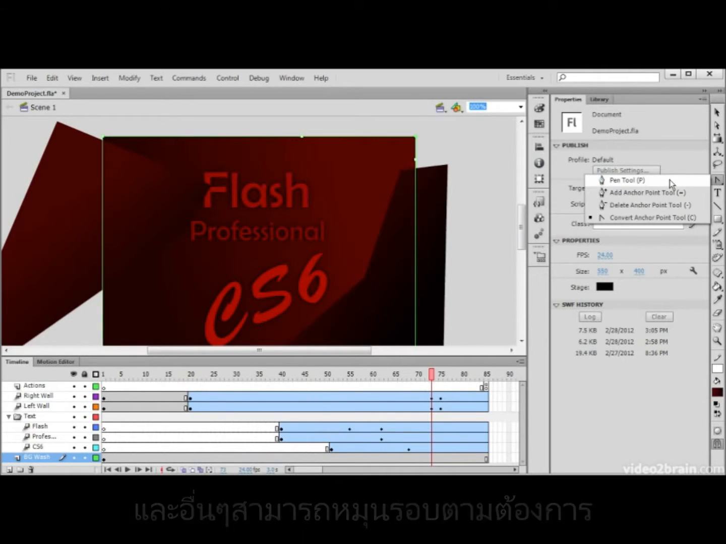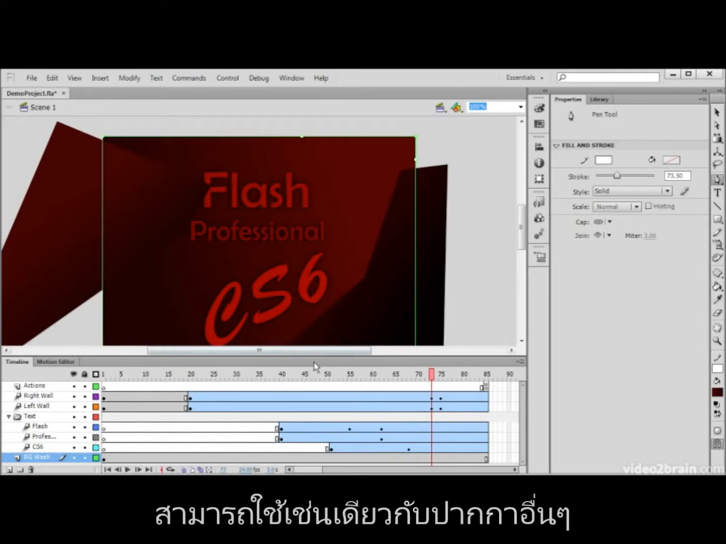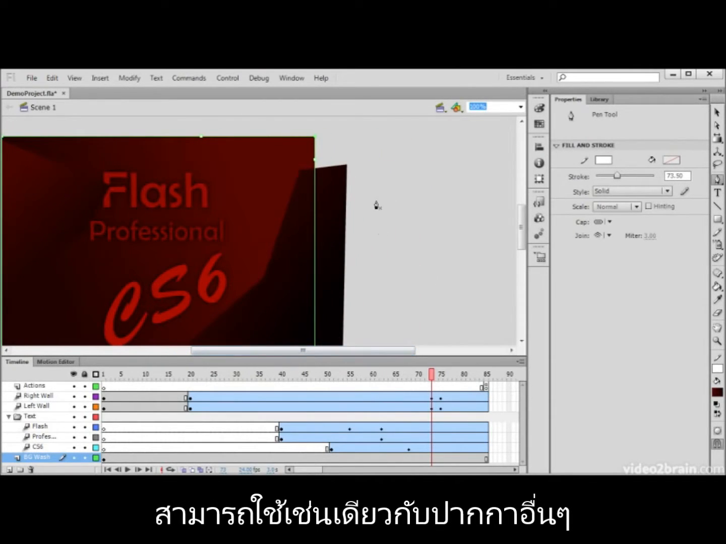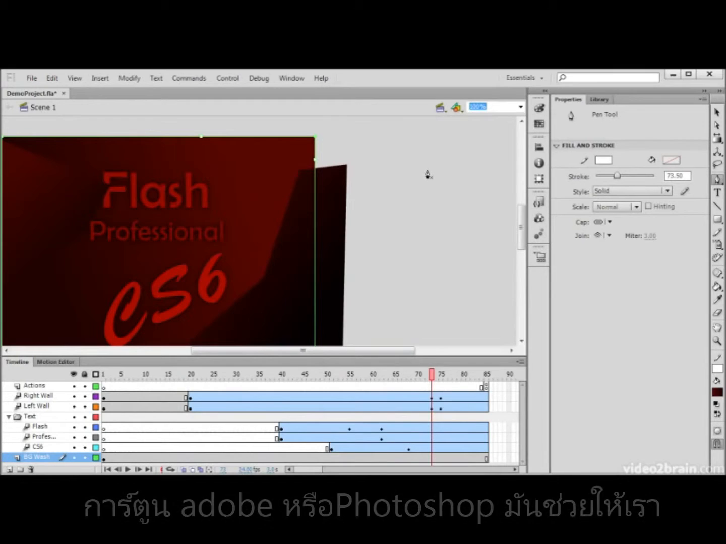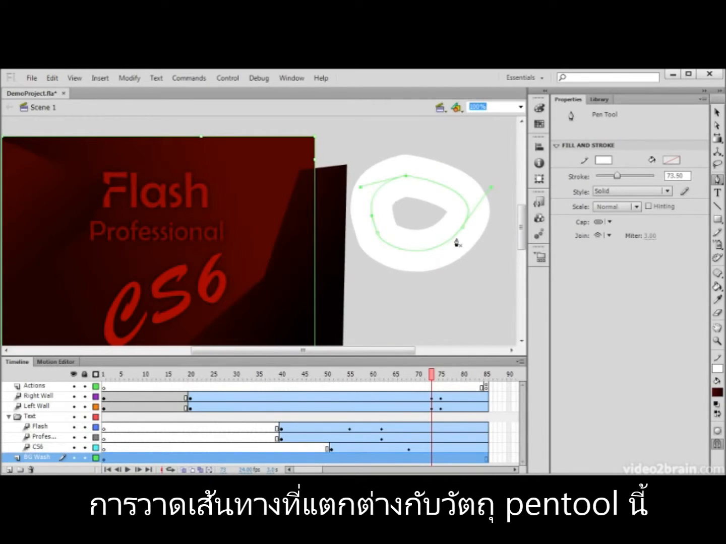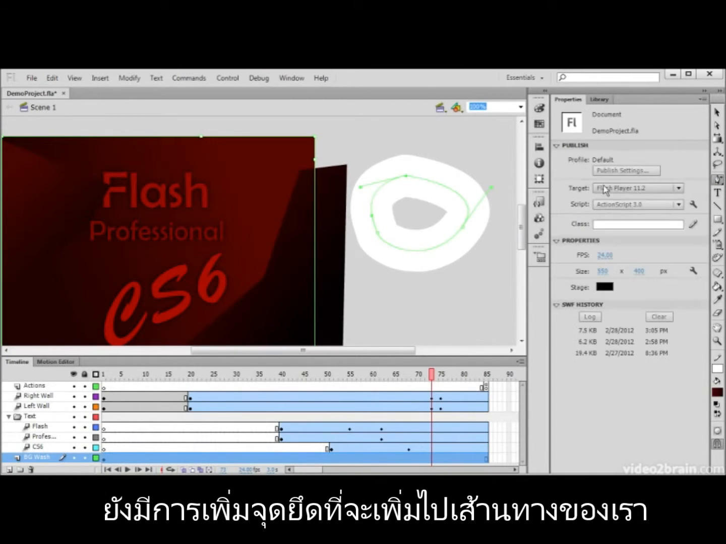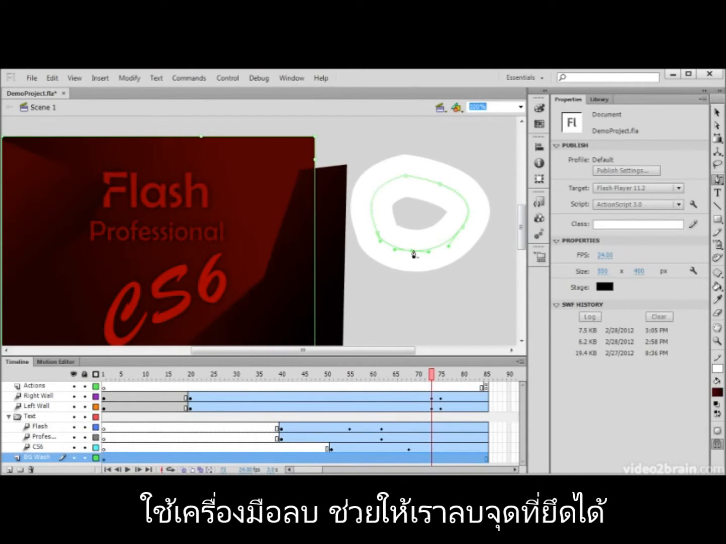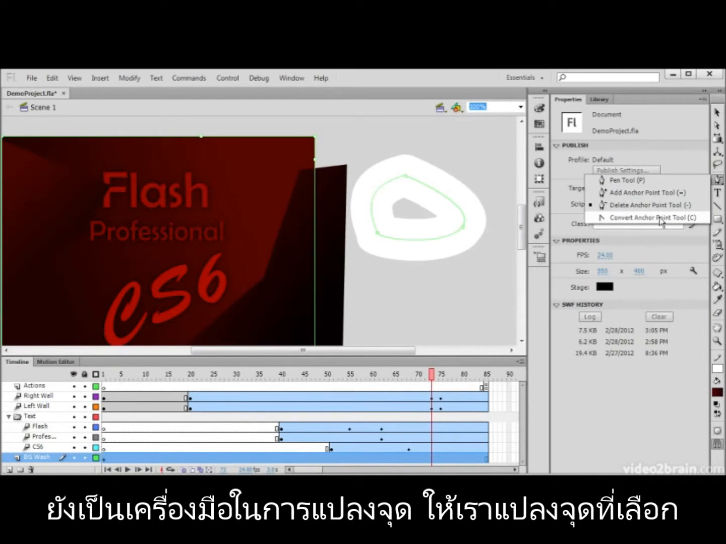The next tool is the pen tool, and this can be used just like any other pen tool in Adobe Illustrator or Photoshop or anything like that. Basically it allows us to draw out different objects, different paths with this pen tool. We also have an Add Anchor Point tool to add anchor points to our path, a Delete Anchor Point tool, which allows us to remove those anchor points, and also a Convert Anchor Point tool that allows us to convert selected anchor points.